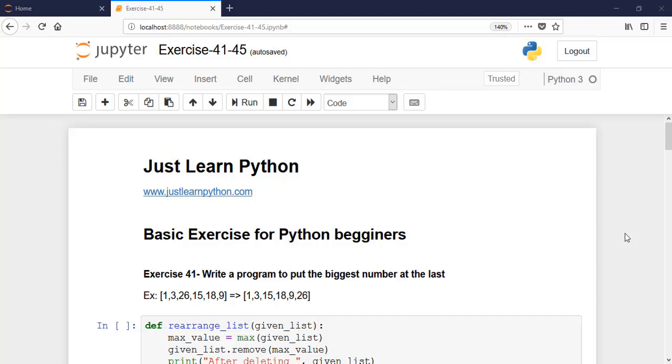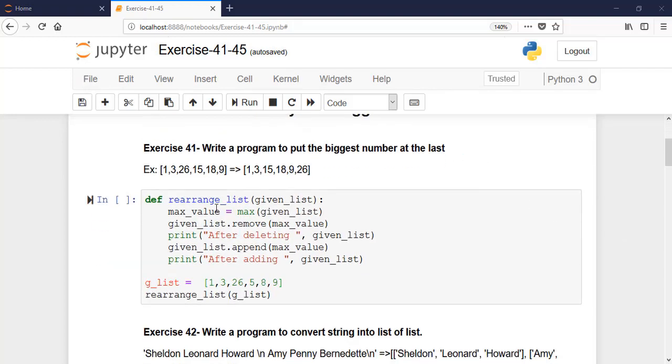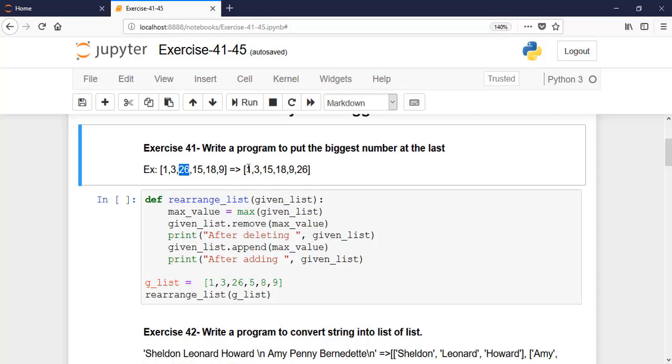Write a program to put the biggest number at the last. So here there is a list given. The list contains some numbers: 1, 3, 26, 1, 5, 1, 8 and 9. 26 is the biggest number. This has to be put in at the last. The expected output is that everything remains the same, only this element comes at the last.